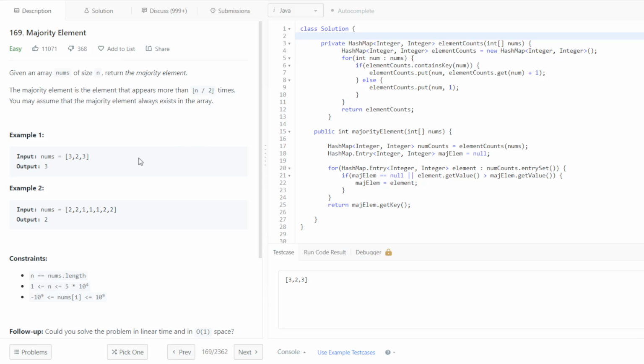Just to give an example, if we have an array of size 7, n divided by 2, or 7 divided by 2, is 3.5. The decimal will get truncated, but the majority element will appear more than 7 divided by 2, so it'll appear 4 times. And the same is true for even numbers. If our array is of size 4, then the majority element will appear 3 times.